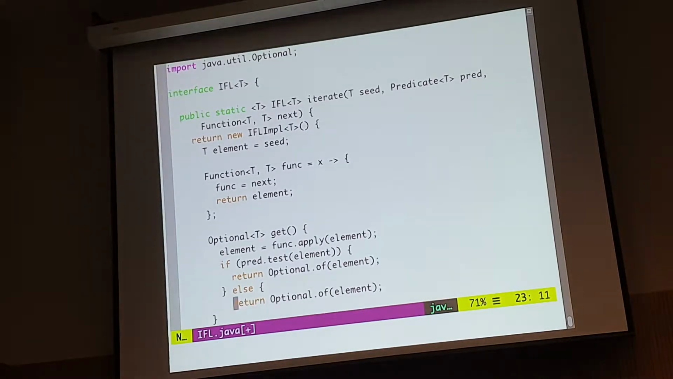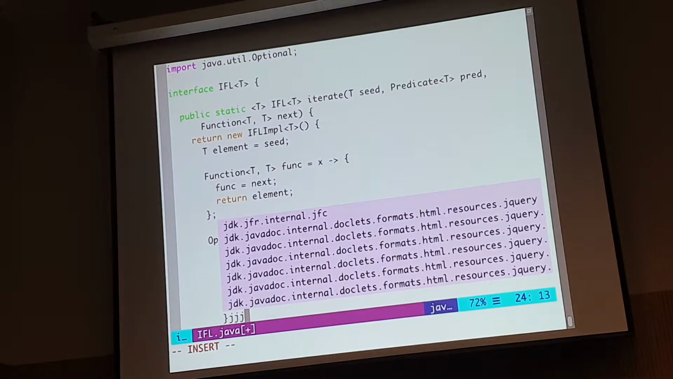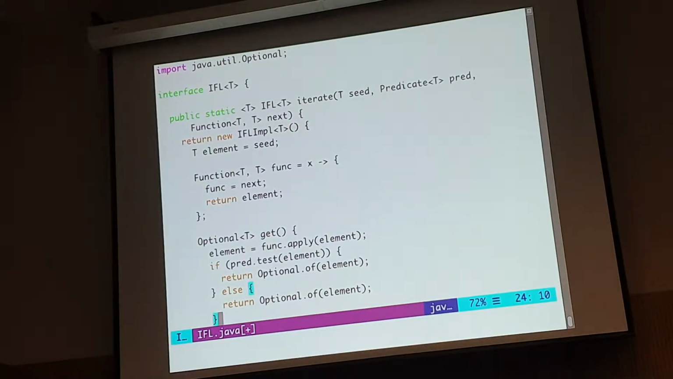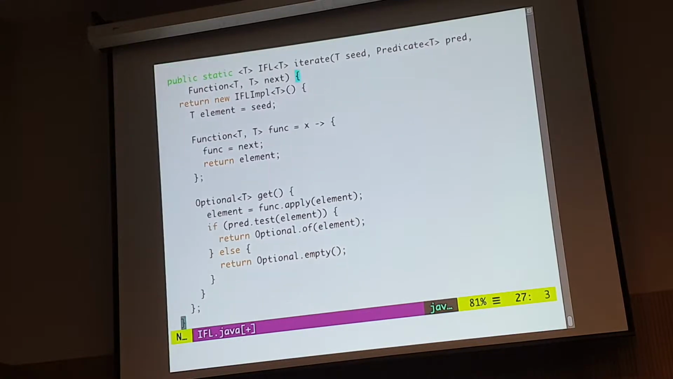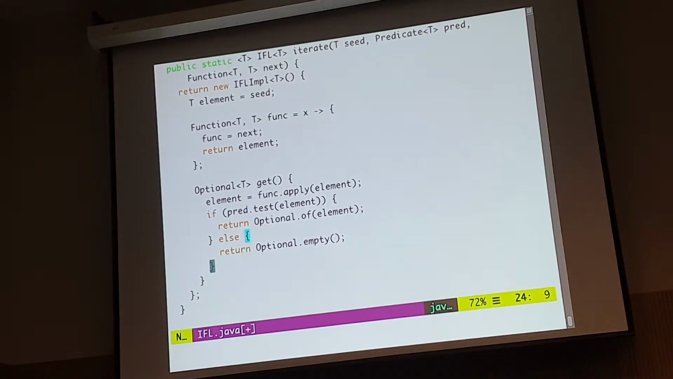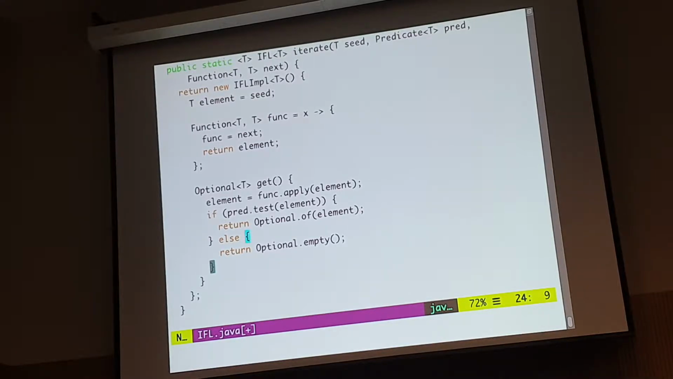Otherwise, now this is the part that's a little bit tricky. If I get the element at test, and then it turns out the condition is not fulfilled anymore. Right? The condition returns false. What should you return? Empty. Good. So you return optional empty. Okay? So this means that if I see something empty, then it means that I have reached the end of my data stream. Okay?